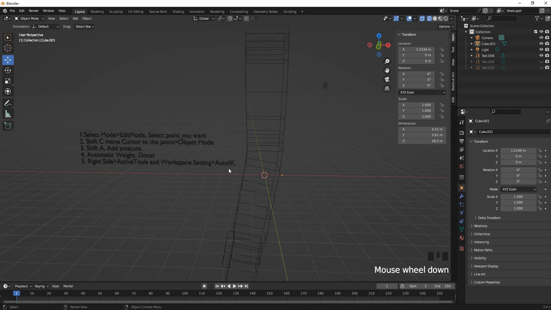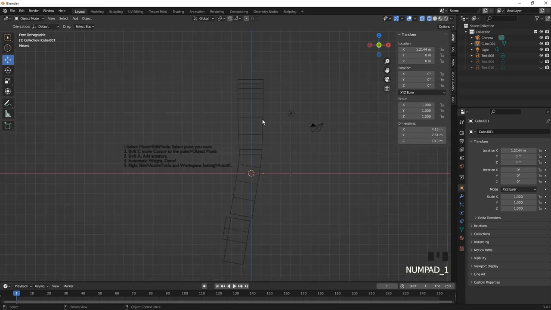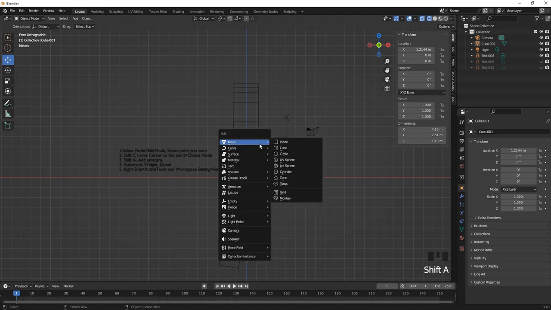So the first thing is the FK bone. FK bone is very easy. So let's take a look. Press number pad 1 and go to the front view. Press Shift A. Create the bones.